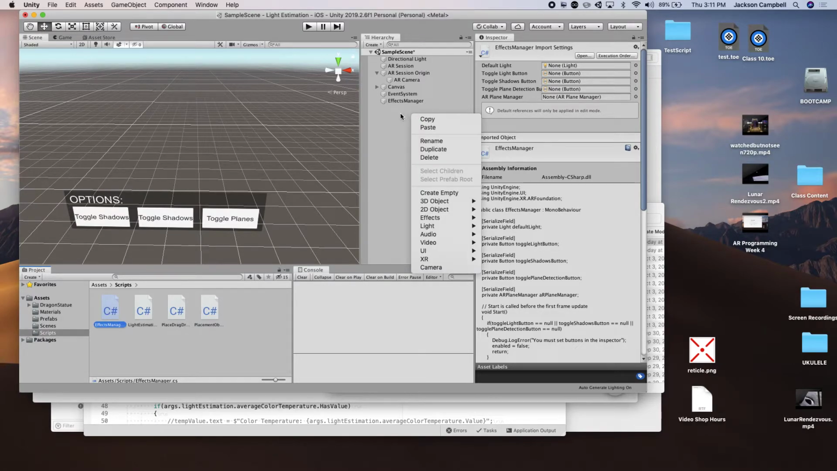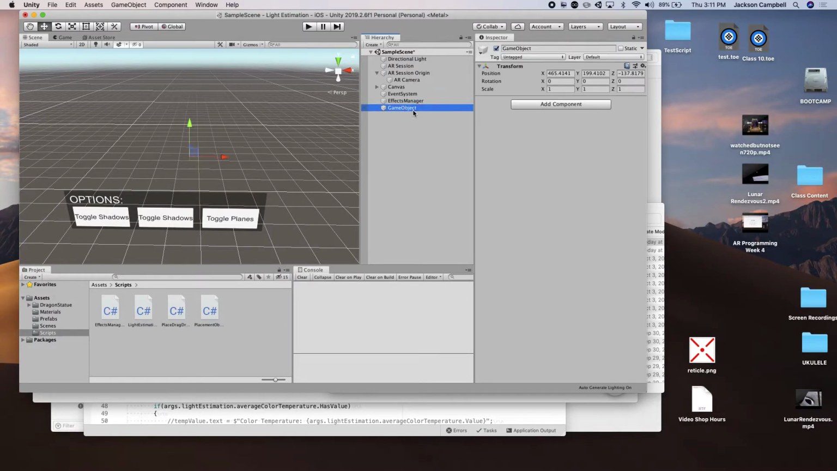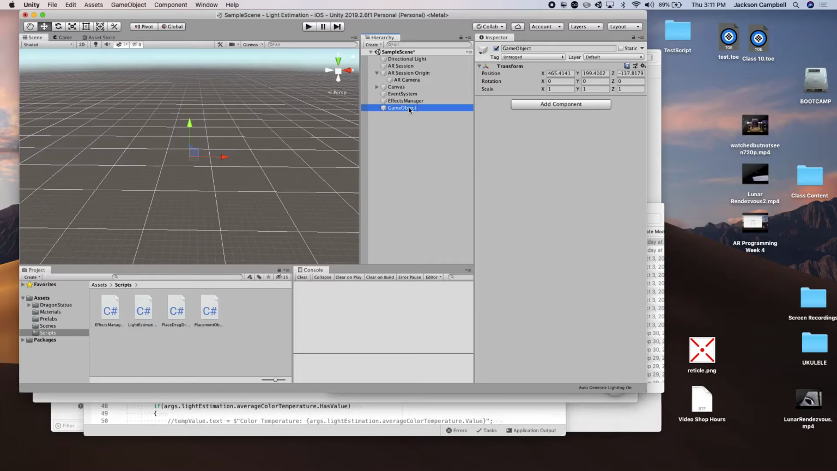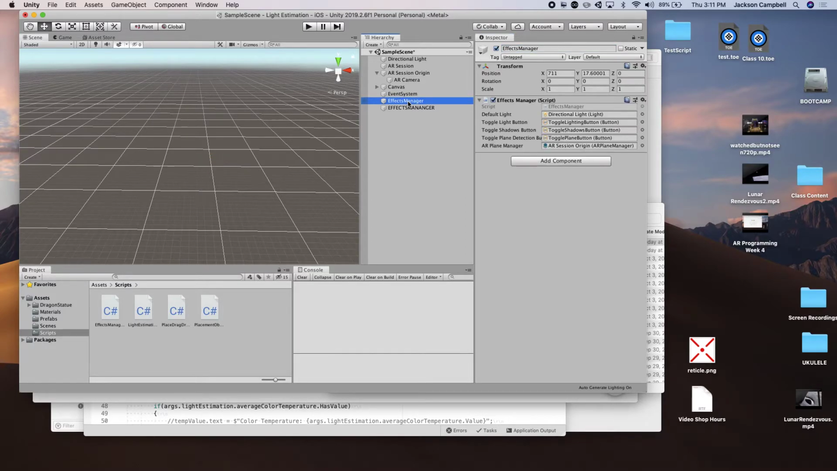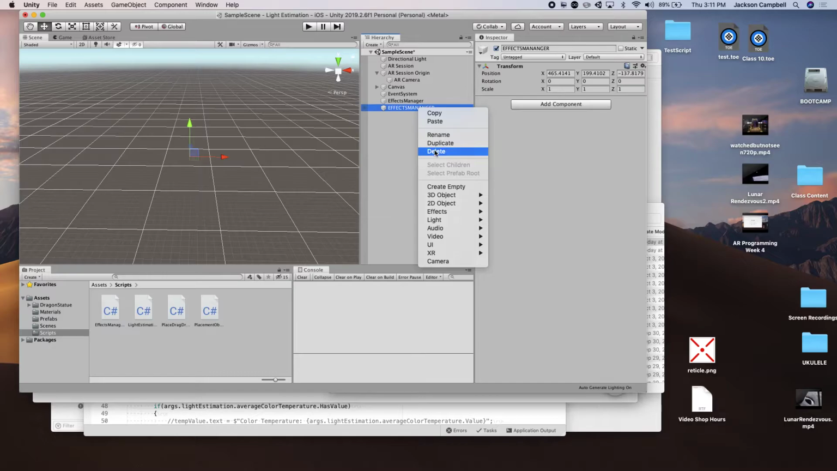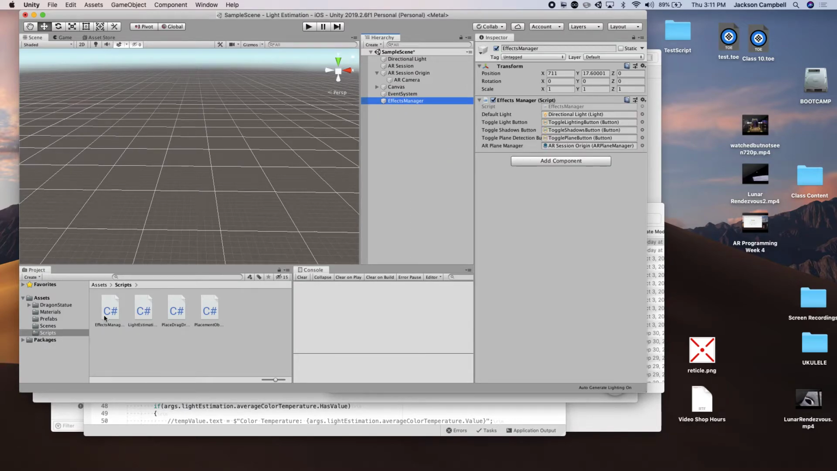Make a new empty game object in your hierarchy, and label it Effects Manager. Not all caps like I just did. Make it like this one here. Okay? And then when you have that empty game object, drag that Effects Manager script into it. Now I have two. Let me get rid of this.